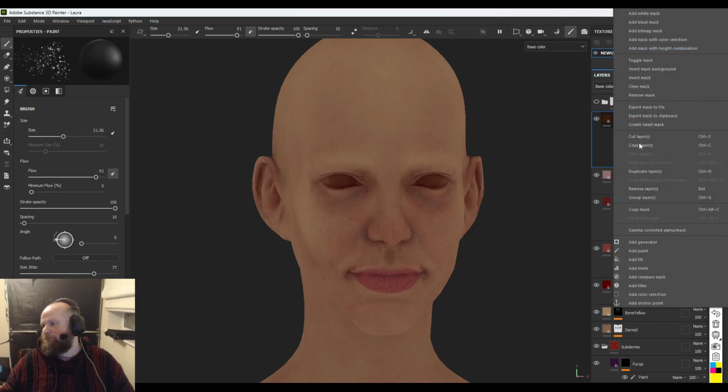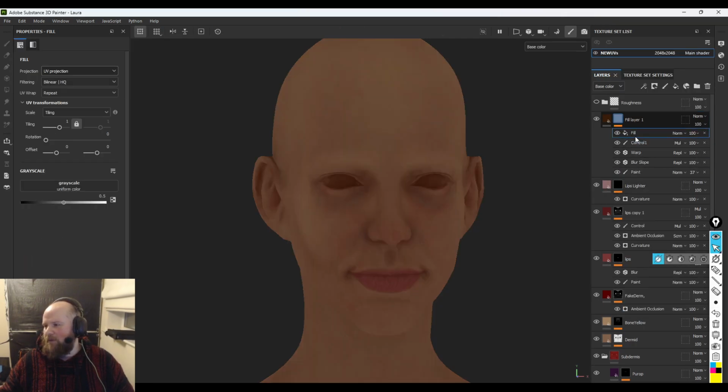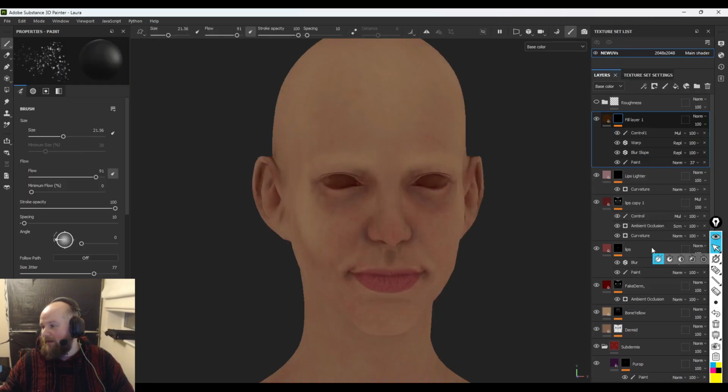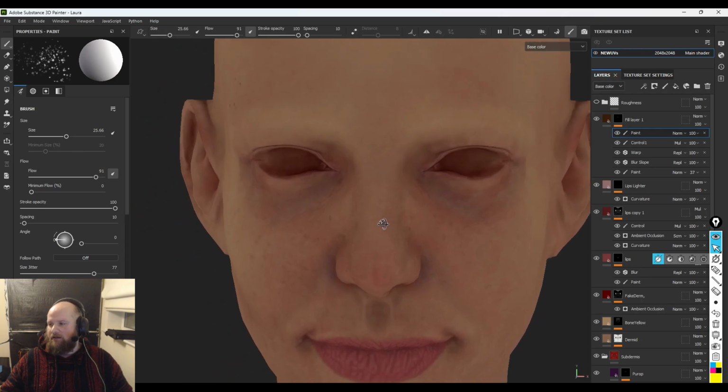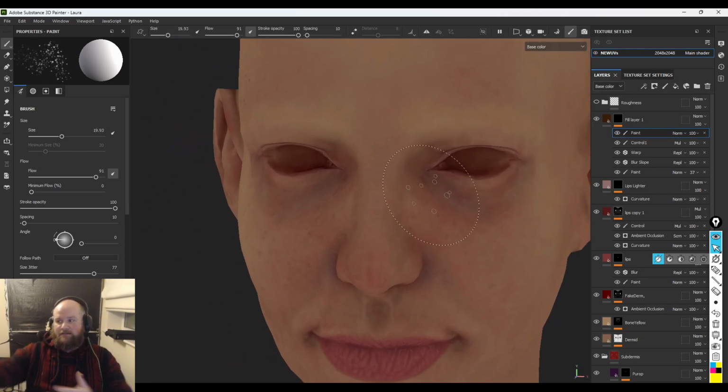New paint layer. Sorry, new paint layer, not fill layer at all. New paint layer. Now this one, again, we're on the exact same layer, but this time I'm just doing tighter groupings. So again, it's one color, it's one layer. I'm just using these modifiers.